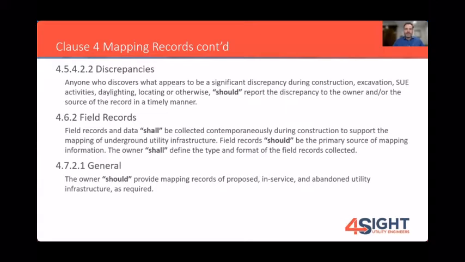Looking at field records, the data shall be collected contemporaneously during construction to support the mapping of underground utility infrastructure. Field records should be the primary source of mapping information, and the owner shall define the type and format of the field records collected. So it's really up to the owners to figure out, what do I need? How do I want that data collected, and how do I want it depicted? And the owner should provide the mapping records of proposed in-service abandoned utility infrastructure as required. So if someone requests it and needs it, the owner should provide that to them.